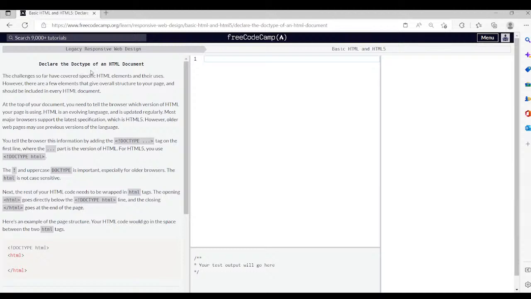Declare the doc type of your HTML element. Challenges so far have covered specific HTML elements and their uses. However, there are a few elements that give overall structure to your page and should be included in every HTML document. At the top of your document, you need to tell the browser which version of HTML your page is using. HTML is an evolving language and is updated regularly. Most major browsers support the latest specification, which is HTML5. However, older web pages may use previous versions of the language.